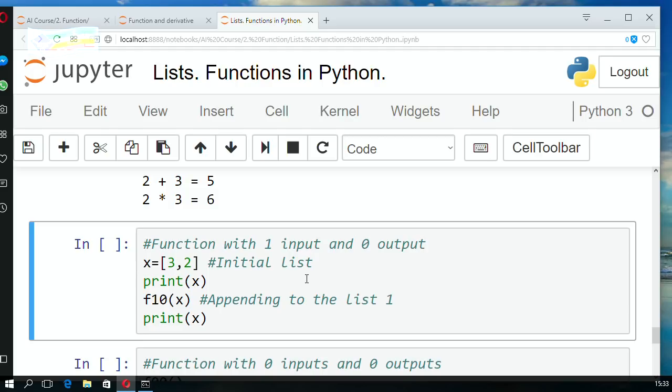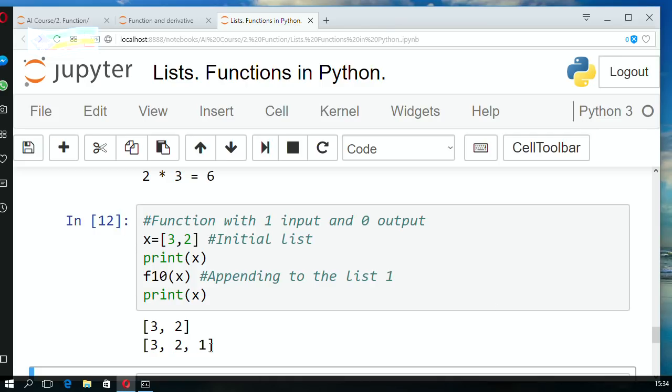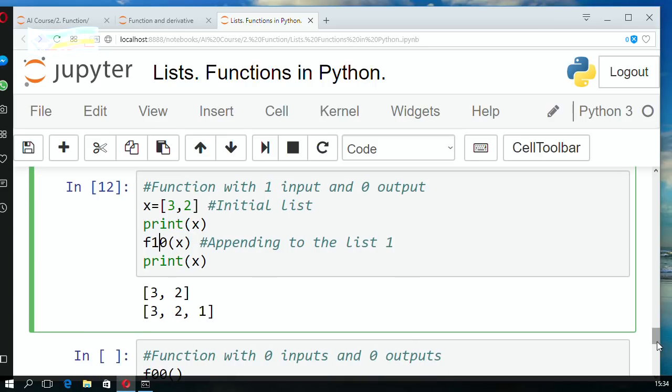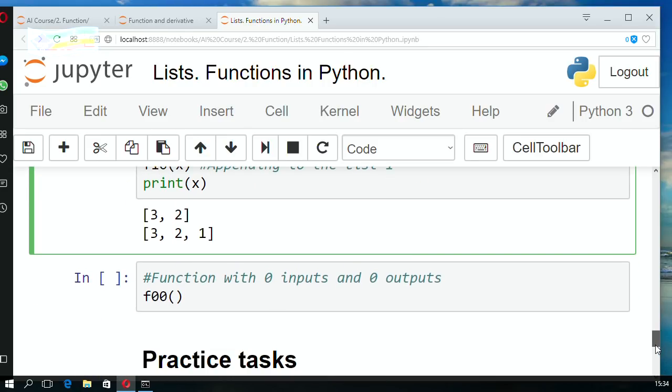Now this is a particular example with a list, where we want to append value 1 to our list. And let's see how it does. So indeed, we have our element 1 appended to the end, and this function doesn't require any outputs. What's interesting about it is that we just write it on a single line, and that's it. It will just do some operation on list X and close.